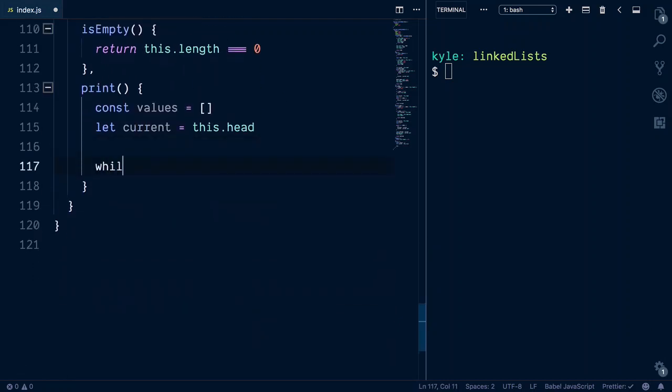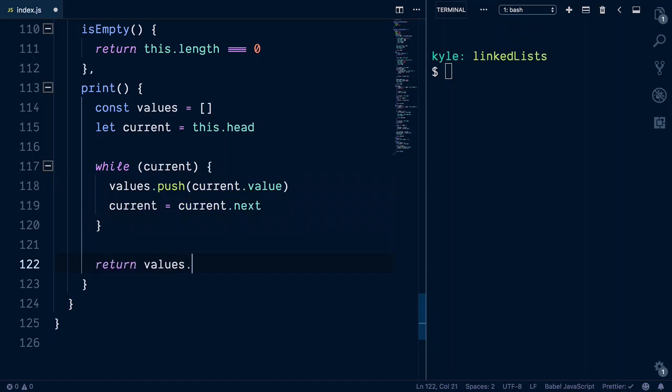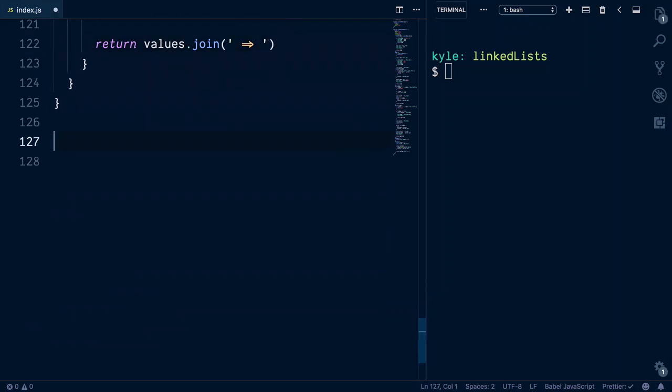And while we have a current item, we're going to push its value into our values array. Then we'll set our current variable to our current's next property. When this loop is done, we know we've gone through our entire list. So we're going to call join on our values array. We're going to pass in an arrow symbol that'll return us a string that looks like our values are linked together. Now that we've created our linked list, let's actually try it out.